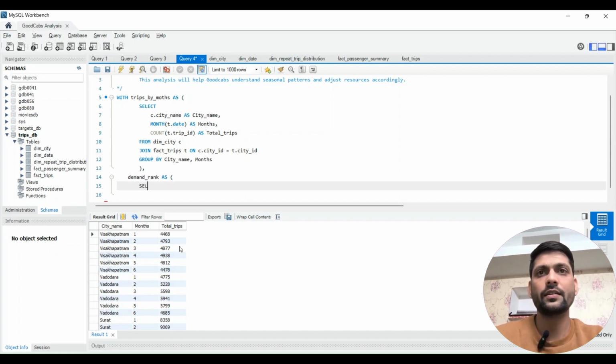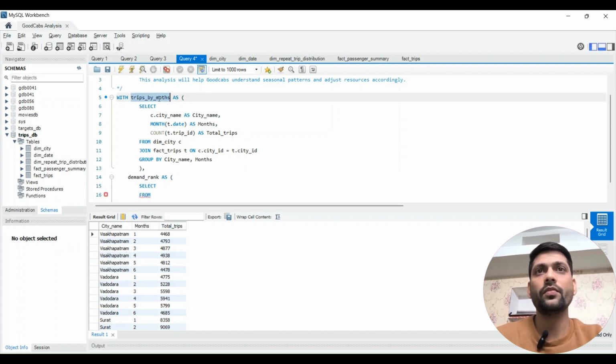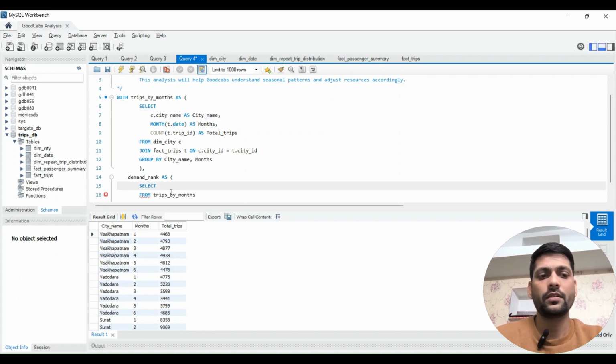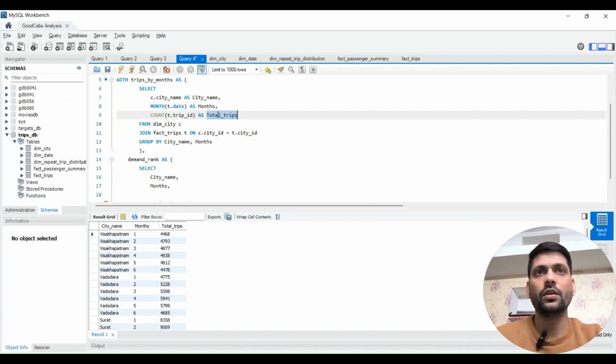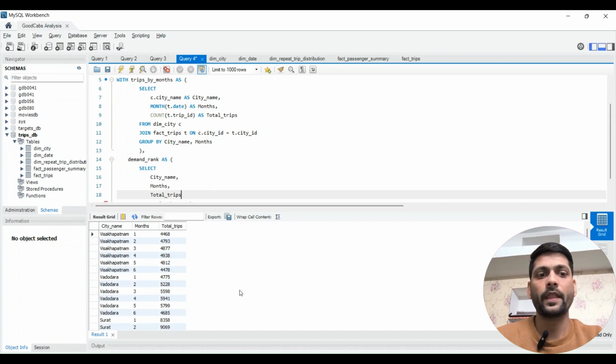So I will just select. From which table do we need information now? Now we need information from months. From months, what information do we need? First, we need city name, months, and total trips. All three pieces of information we need. So I will just write these here only. We need city name. After that, we need months. After this, we need total trips. I will write as it is.